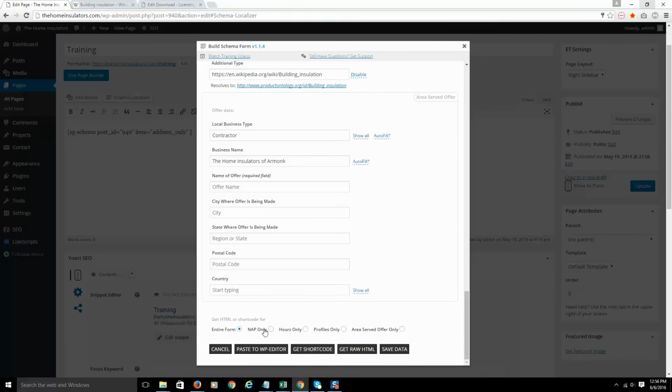So once you've selected what you want, then you have a couple different options here. One, you can hit paste to WP editor. What that's going to do is paste your short code right into the editor where you were last on, right? So if you're clicked at the end of a paragraph, that's where it's going to insert the short code. If you're at the beginning or it's a blank page, wherever your cursor was before you opened up the form, that's where it's going to paste the short code.